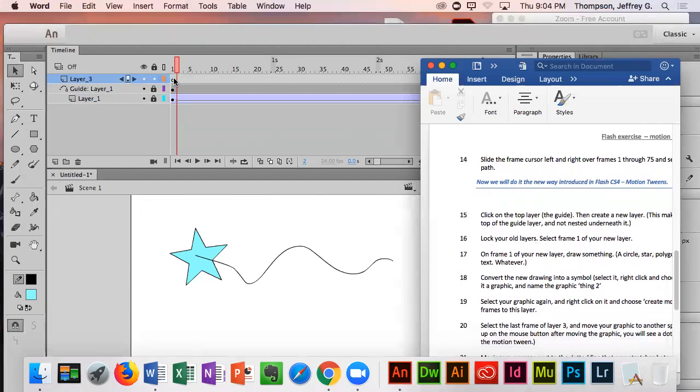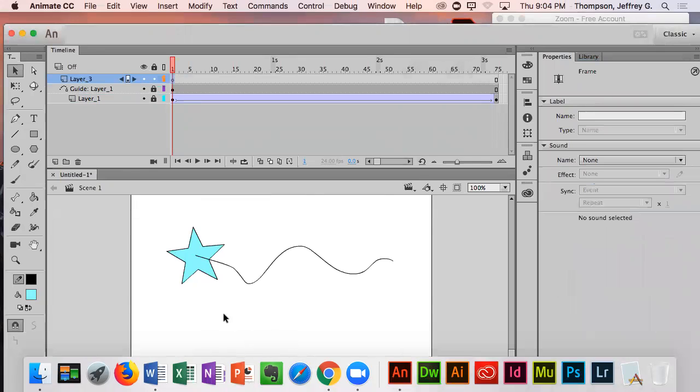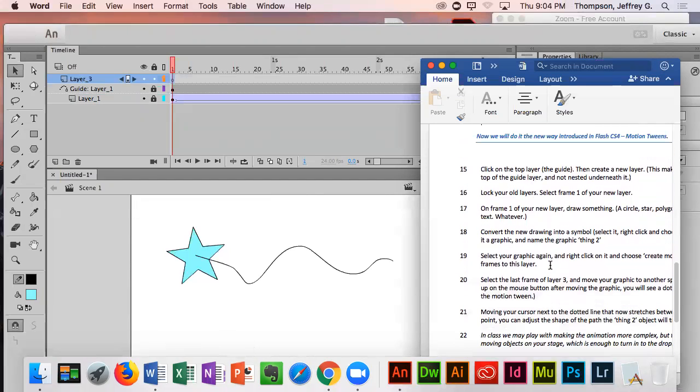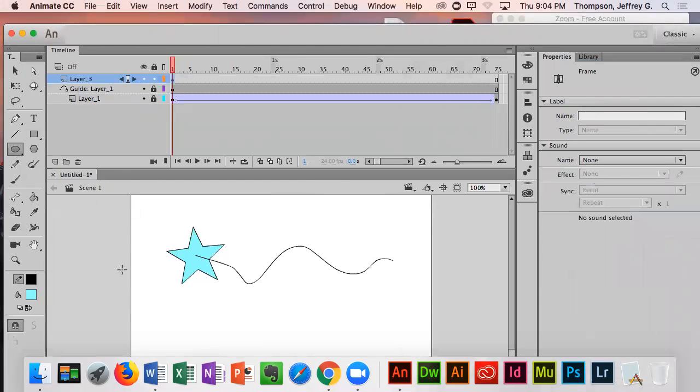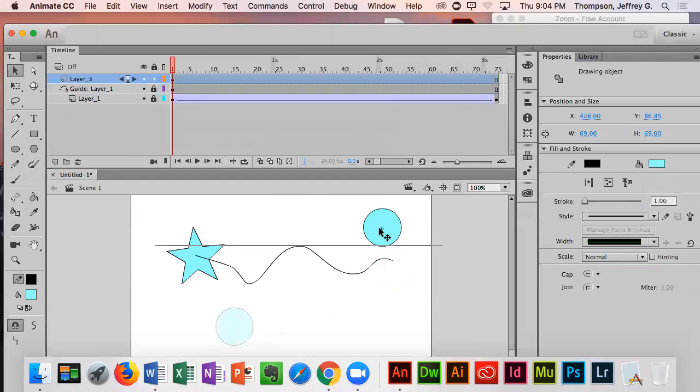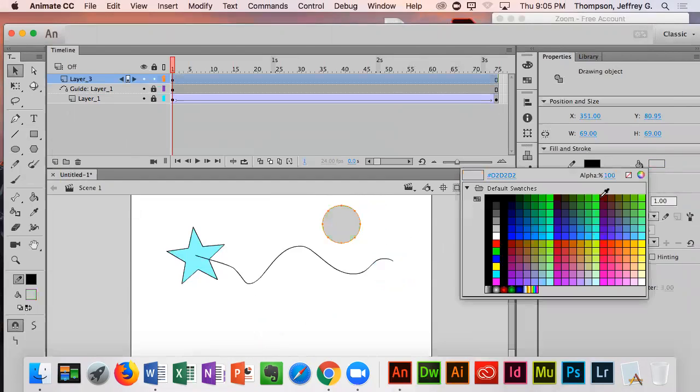Click on the first frame of layer 3 because we know we're going to be drawing something there. And then draw something again. I've already done a star, so I'm just going to do an oval. I feel like changing its color, so I'm going to select it and then go over to the properties box and fill it with a different fill. There.